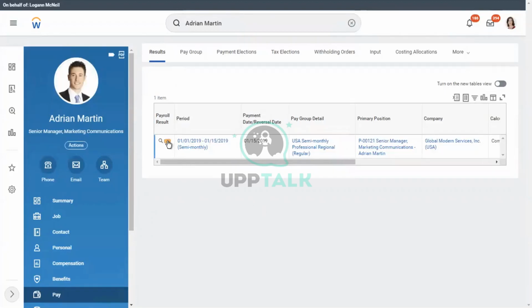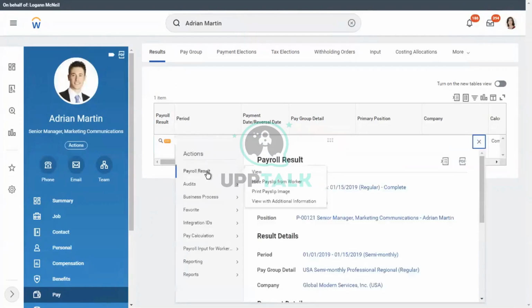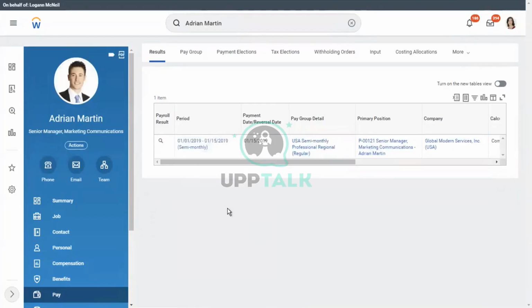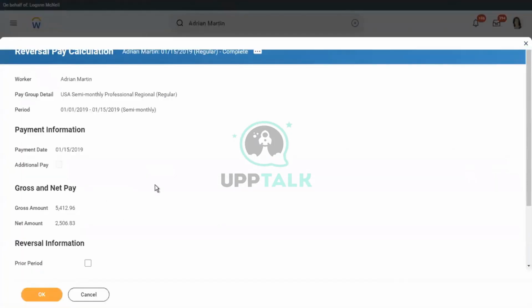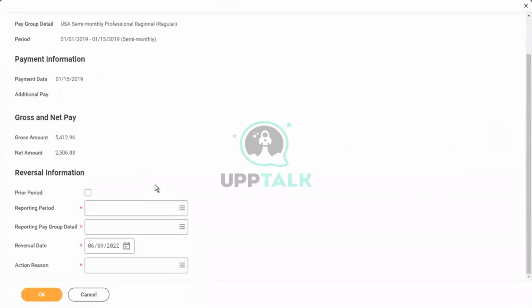Select the pay result. Reversal means bringing the results back only for this employee. Select the pay card and initiate reversal. The reversal option is available only if the payroll is marked as successfully completed. Also, the same date.